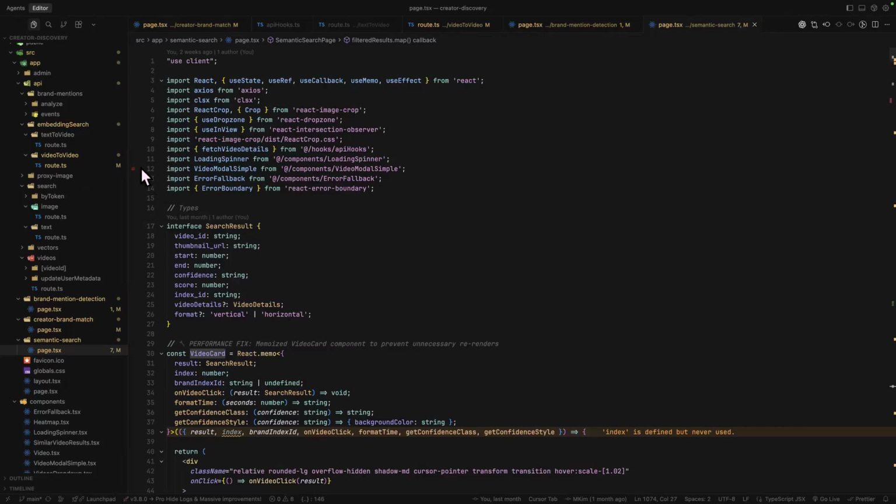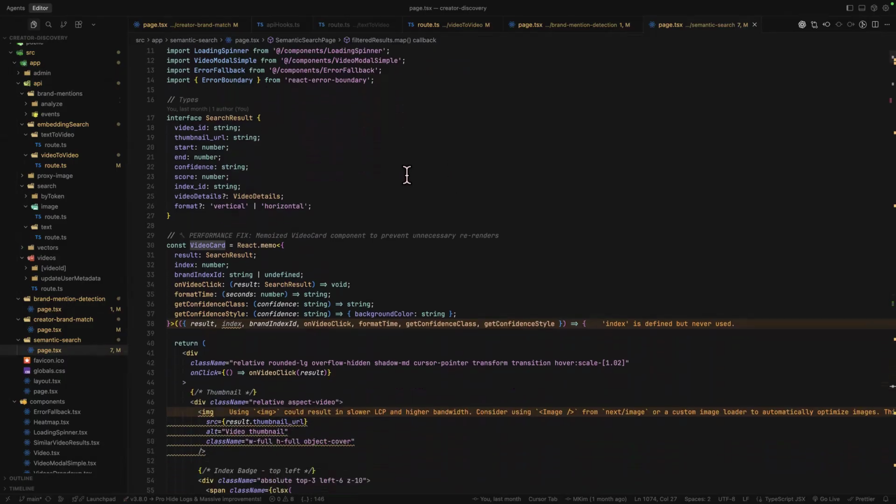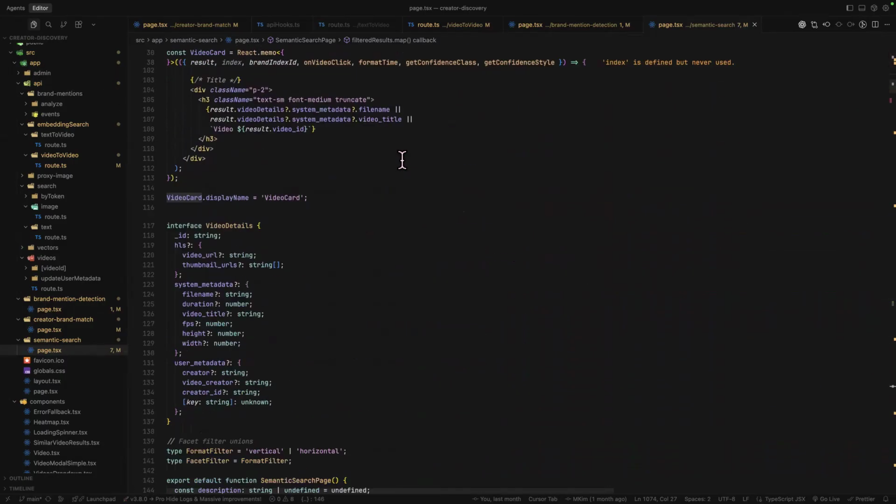We're in app, semantic search, page.tsx. This client-side page supports text and image search, merges cross-index results, fetches video details, and renders a clickable grid. So let's start from the core states.